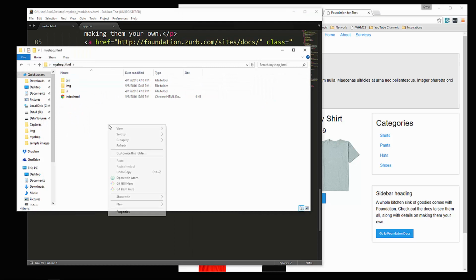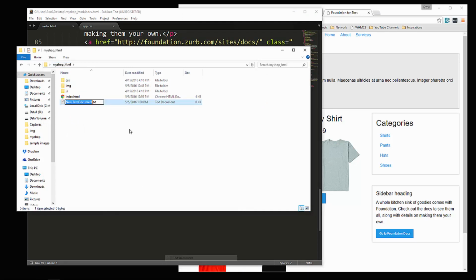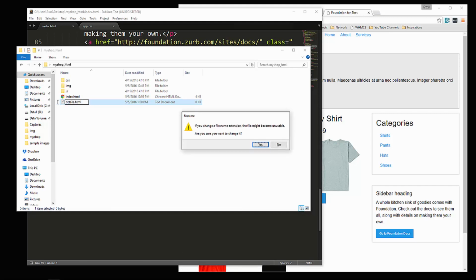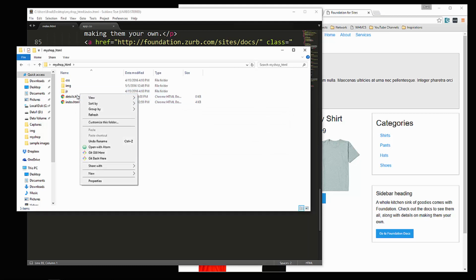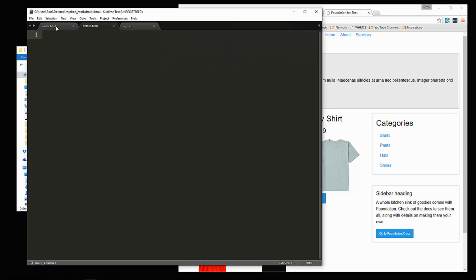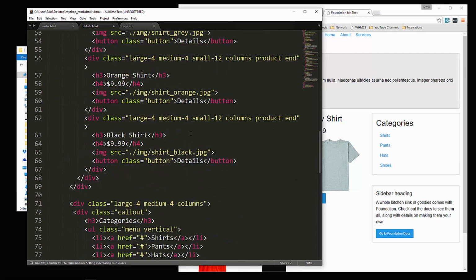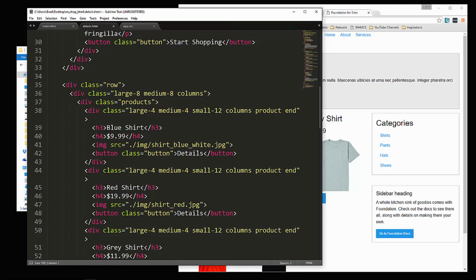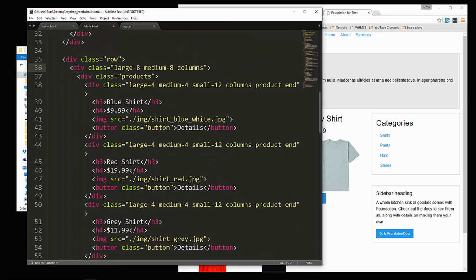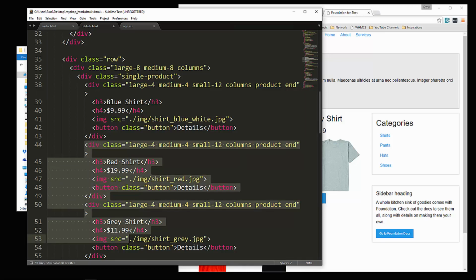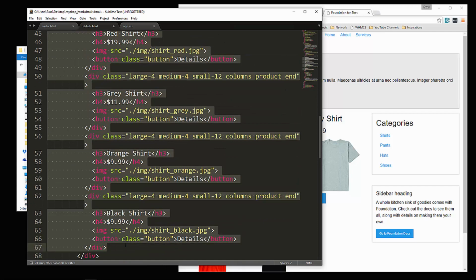Alright, so what I want to do now is go back and let's create a new file. And this is going to be details.html. Okay, we're going to open that up. And I'm going to copy everything that I have in index.html. Alright, and then we'll just go down to where the main area is, which is this 8-column div. We'll change this class to single product. And then actually we'll get rid of all of these 4-column divs but one.